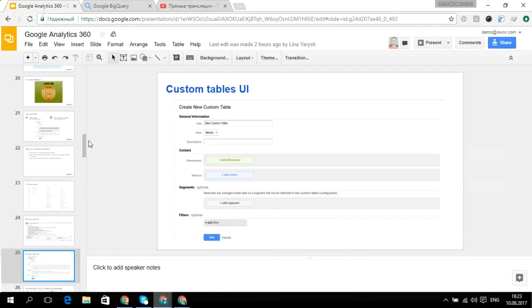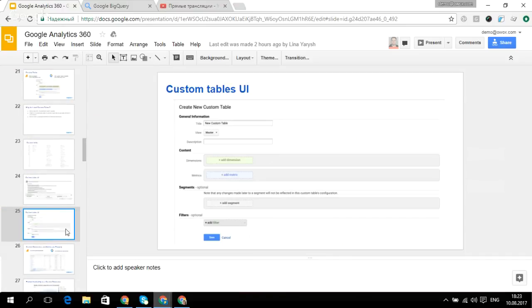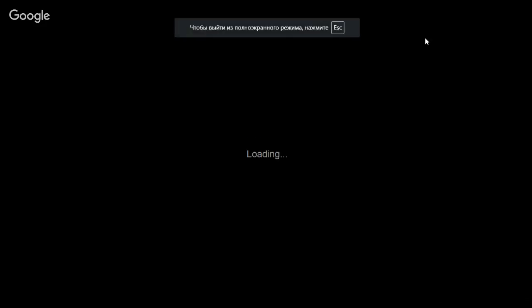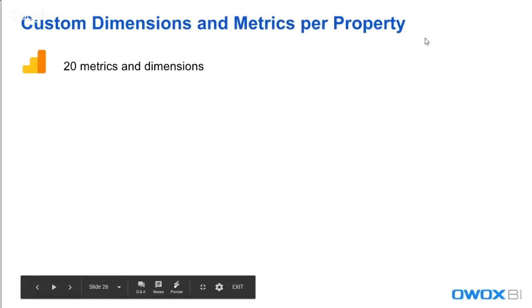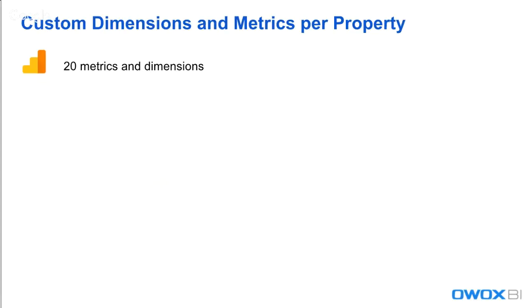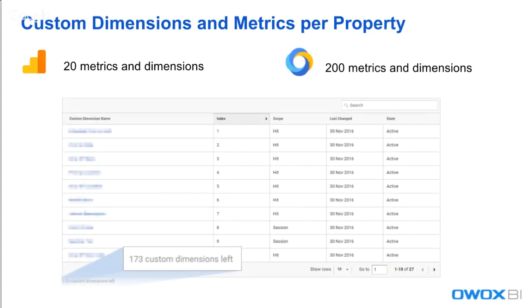The next thing we're going to talk about is custom metrics and dimensions. You know that there are 20 metrics and dimensions available within GA3. However, Google Analytics 360 gives you access to 200 dimensions and metrics. And sometimes I hear the question: what should I do with those 200 metrics and dimensions? Sometimes I have only 3 of them, and it's enough. So that's the next slides.